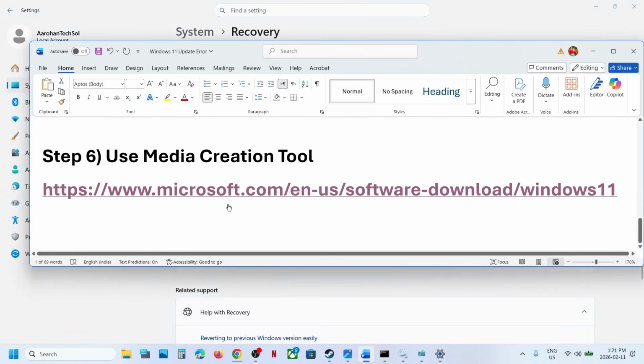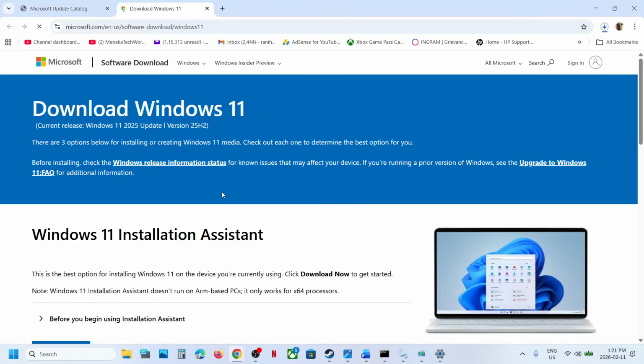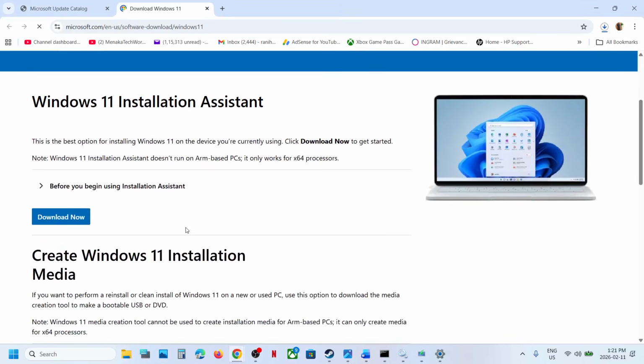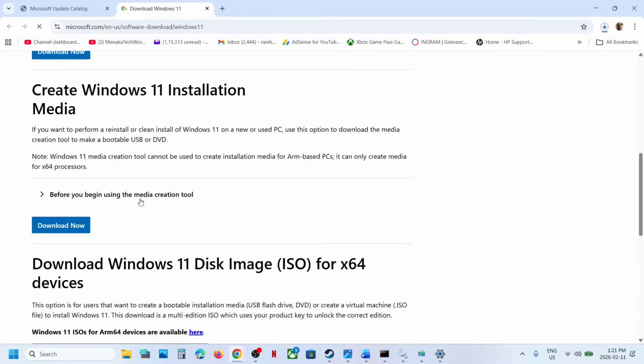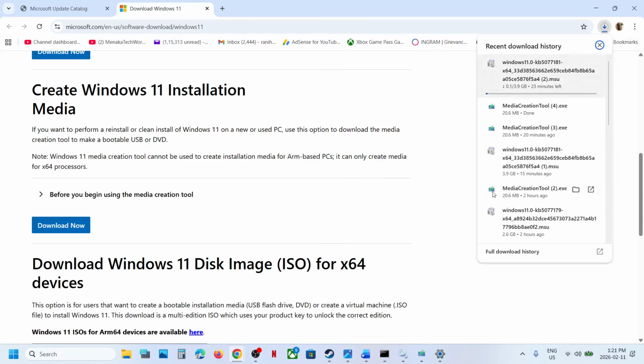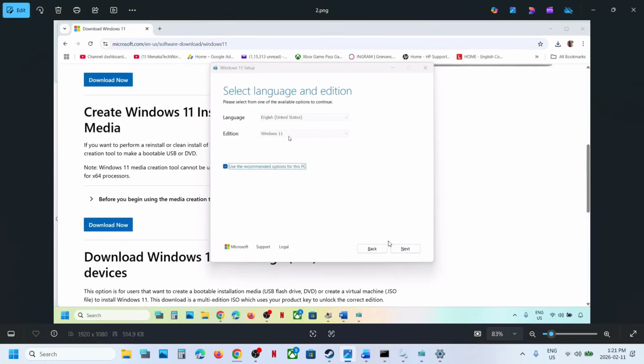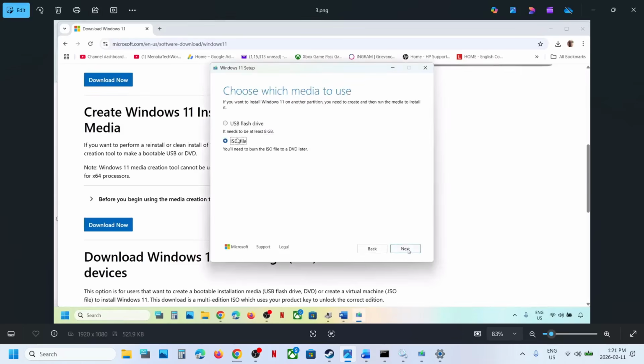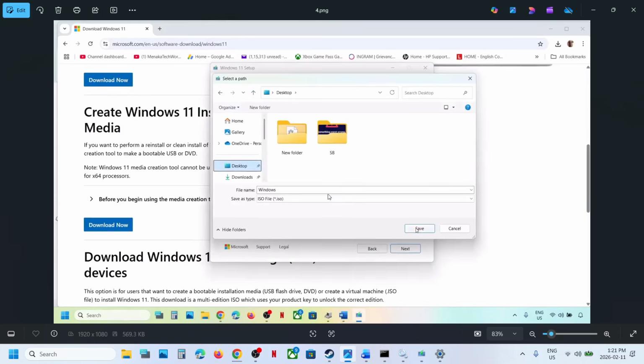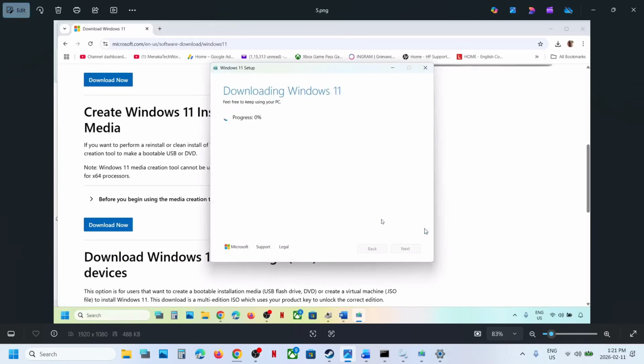Still not working. The last step is to use media creation tool. For this you can open this link in a browser. It will take you to Microsoft website. Here you can see media creation tool. Click on download now and then you can run this exe file. Run this exe file, click on accept and then by default Windows 11 would be selected. Click on next, select ISO file and then click on next. You can save it to desktop, click on save.